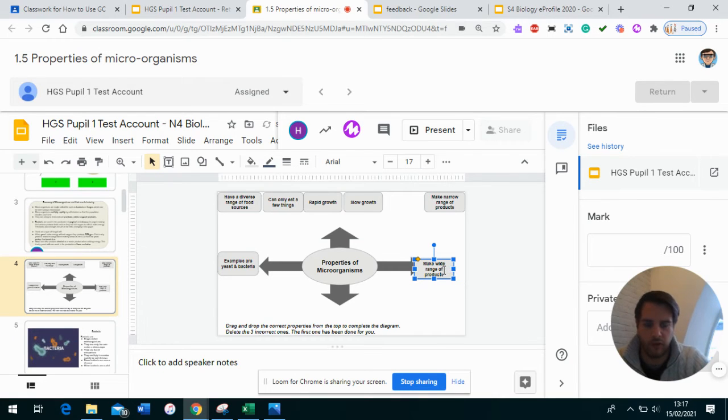Now this works well on a desktop, like a laptop. It works well on an iPad or a tablet as long as they have the Google Slides app, otherwise it's not going to work for them. On a phone it's quite tricky to do dragging and dropping, so it does depend on their devices.